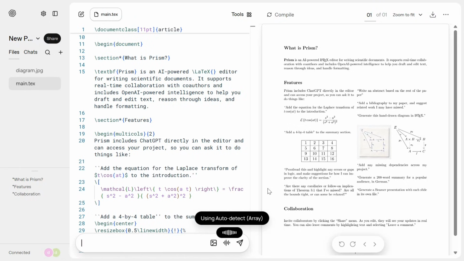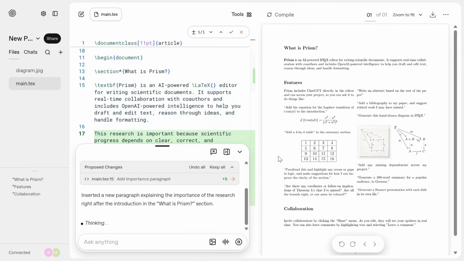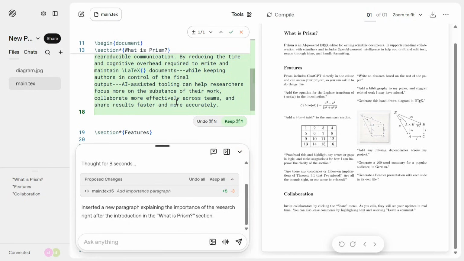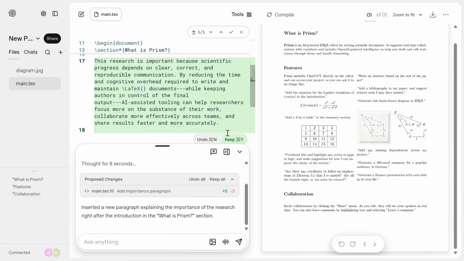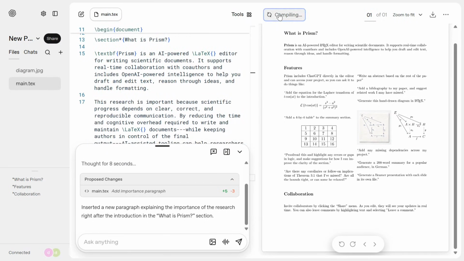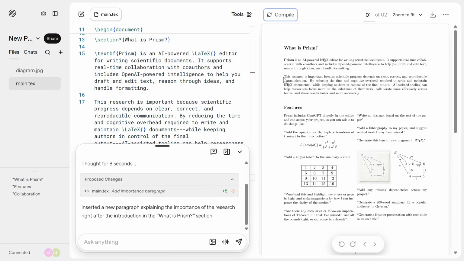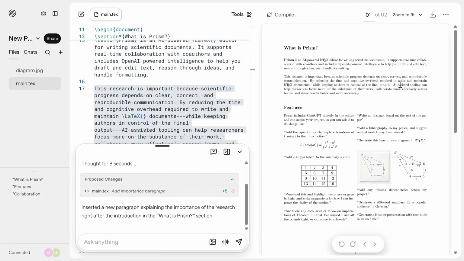Add a paragraph around the importance of this research. Let's see what it does. There's a single page research paper it is adding. It's thinking, GPT 5.2, my friends. Inserted a new paragraph. As you can see, it is now able to add it. Let me click on keep. And yes, it is here. Let me compile. It should reflect here too, I assume. I think this is the research is important because scientific progress depends on clear, correct, and reproducible communication. It is able to add a new paragraph.